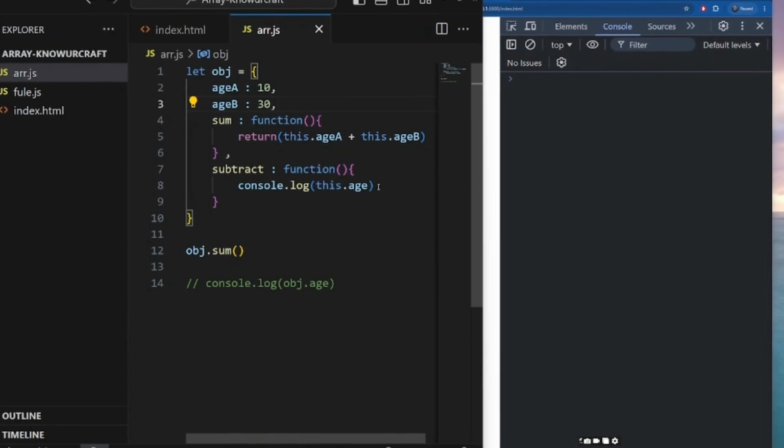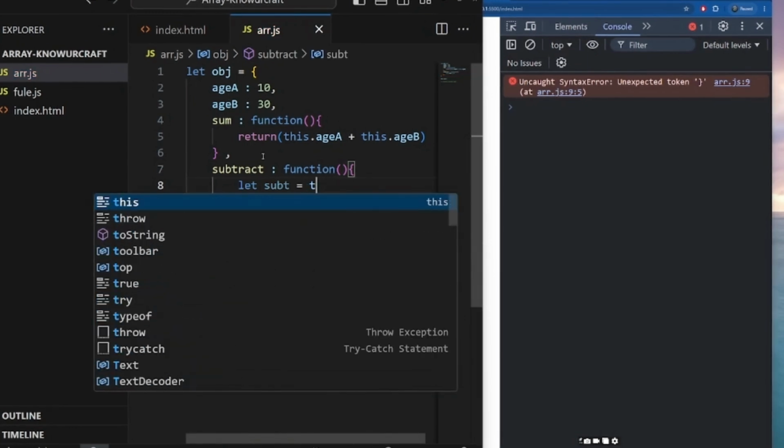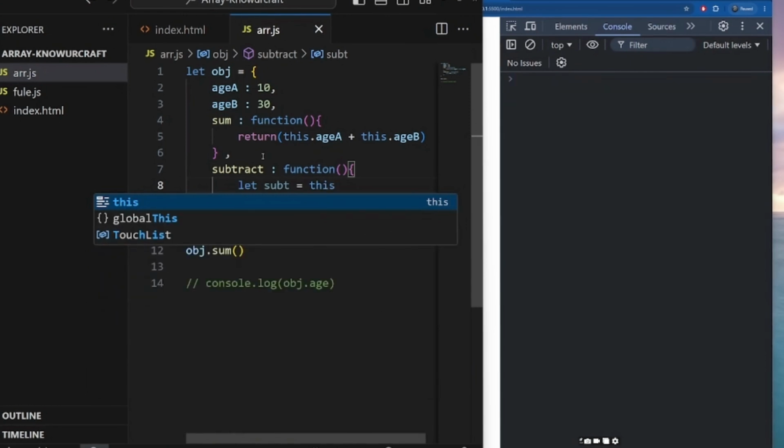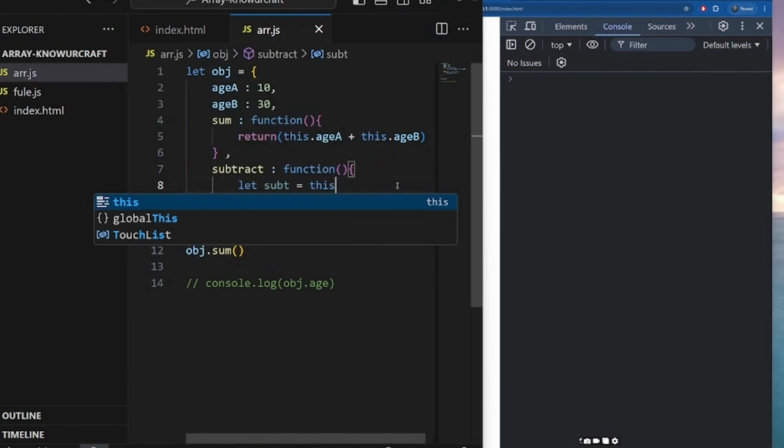Now what next we want to do is to say let's subtract equal to, now I want to get the answer that we got here. Very good. This answer that we got here is from sum, right? And this sum is a function under this object, so I can say this, which is still referring to this object that is here. Or I can say obj, but I don't want to do that. We know we're more advanced, so I can say this.sum, and sum is a function.